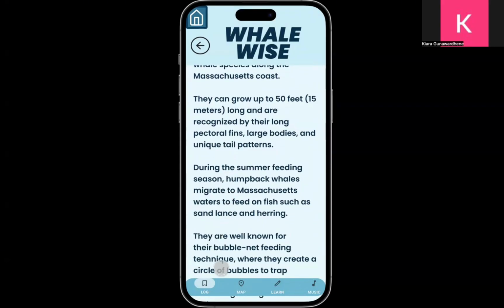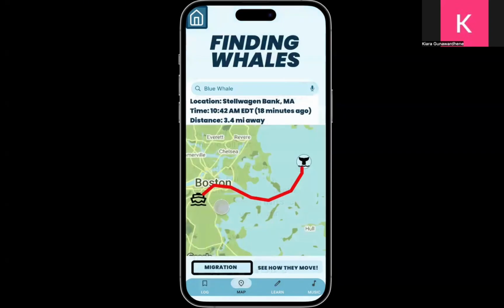Moving on, we go to the Finding Whales page. Here, this page allows the users to browse the recent whale sightings in the area. Each sighting displays the whale species, where it was seen, how long ago it was spotted, and approximately how far away it is. The search bar at the top of the page allows users to quickly find specific whales without scrolling through a full list. During testing, users responded to this page very positively, so there were not many changes to make.